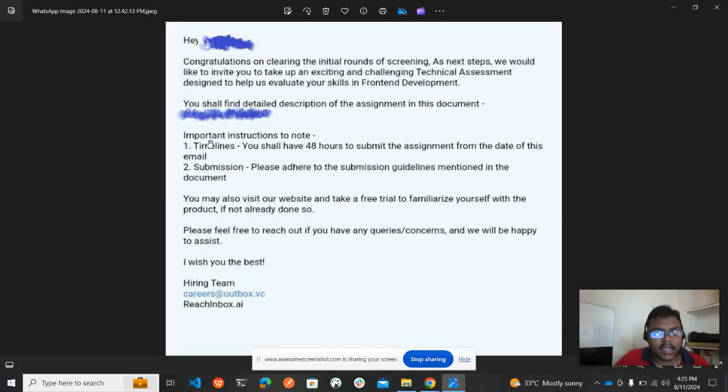Important instructions to note. Timeliness: you shall have 48 hours to submit the assessment from the date of the email. Submission: please adhere to the submission guidelines mentioned in the document. You may also visit our website and take a free trial to familiarize yourself with the product, if not already done so. Please feel free to reach out if you have any queries or concerns, and we are happy to assist. I wish you all the best, hiring team.